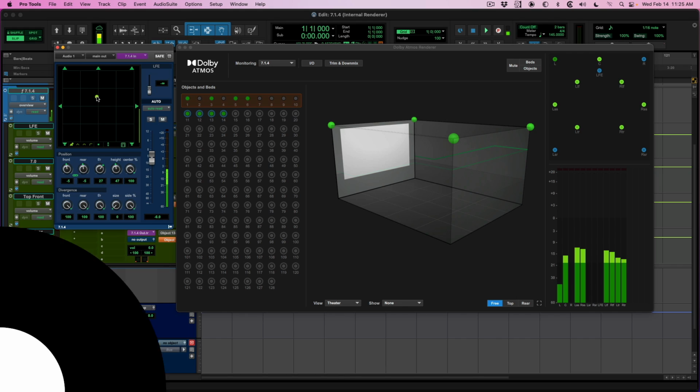Now let me pause right there. What this means is that I can take a multi-track session. I can take multiple individual tracks, I can create an immersive mix by using the surround panner in Pro Tools. And up to this point, I'm able to create an immersive mix, all right?